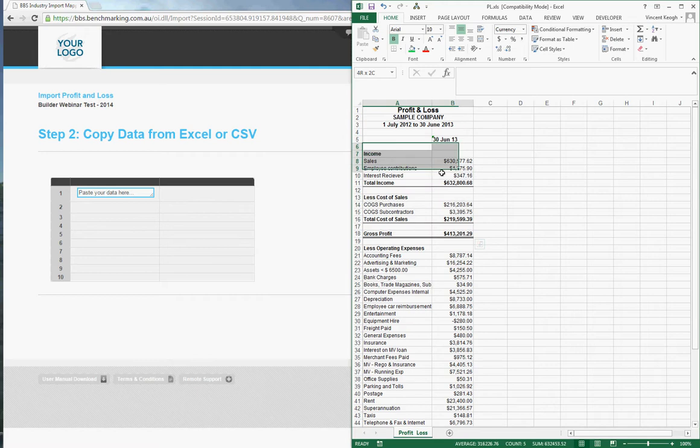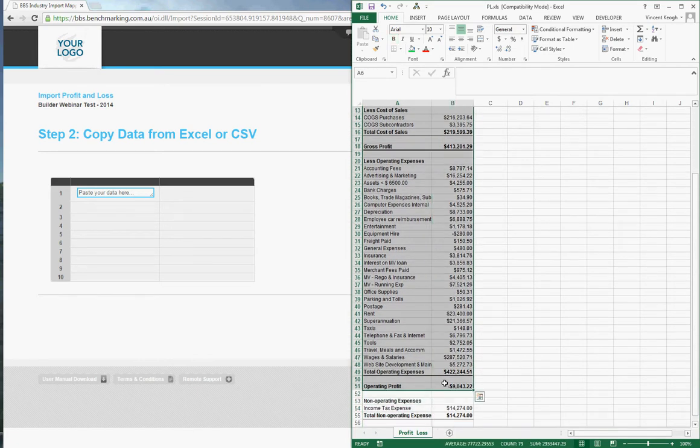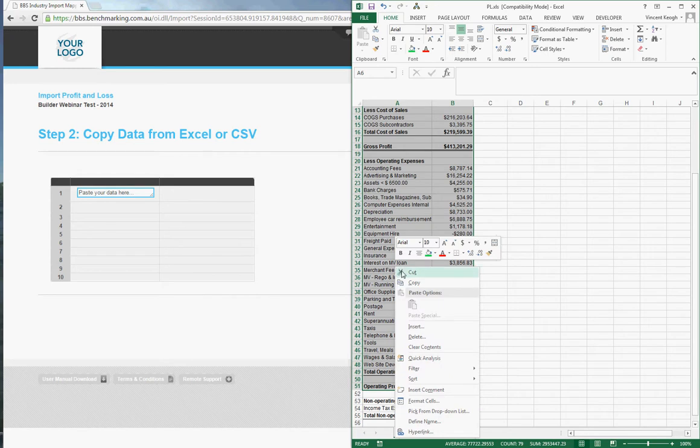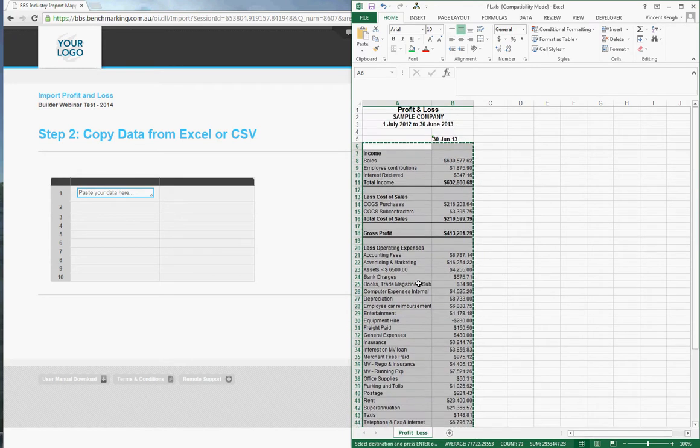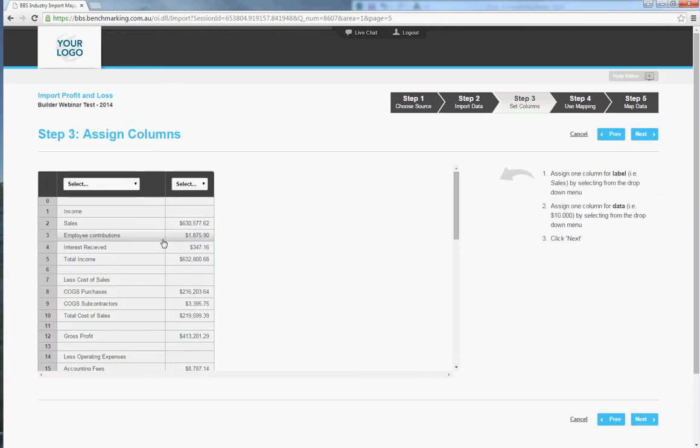You can grab them from anywhere on the Excel file, it doesn't matter, and you just need to scroll down the page and highlight the data that you would like to bring in. So I'll hit copy on this, and then I'll paste it into the application. Now I just need to nominate which column relates to the labels and which relates to the data, and click next.